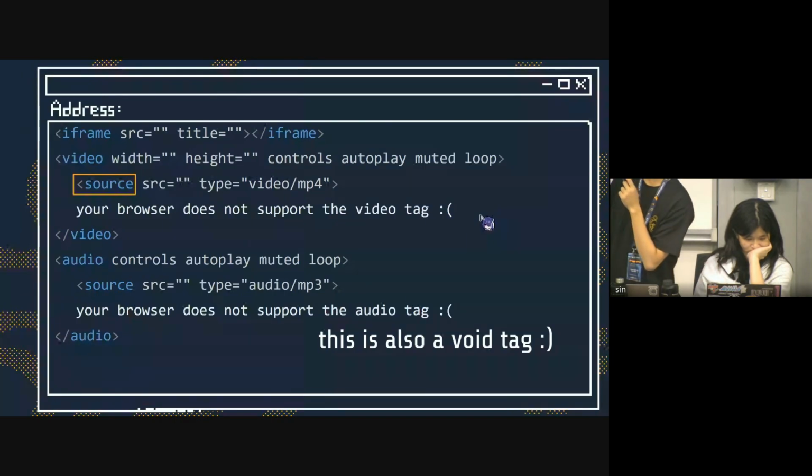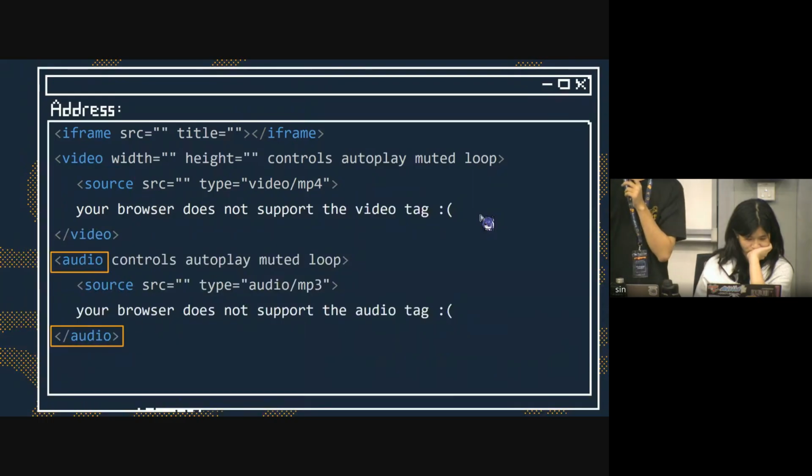So we can also see that there's this text here that says your browser does not support the video tag. This will be shown to the user if the video doesn't load. So this is what is known as a fallback. So if the video doesn't load on the site, the user will just see this error message. And if we look at this, the source is also a void tag.